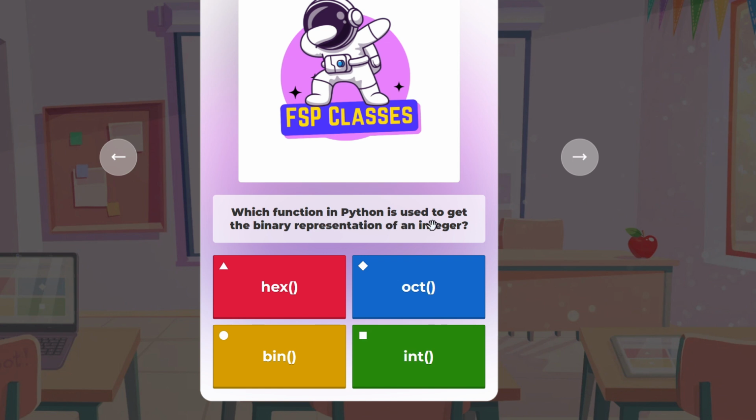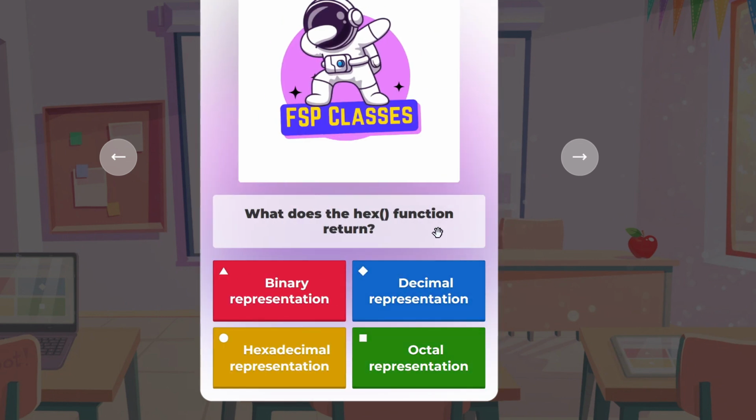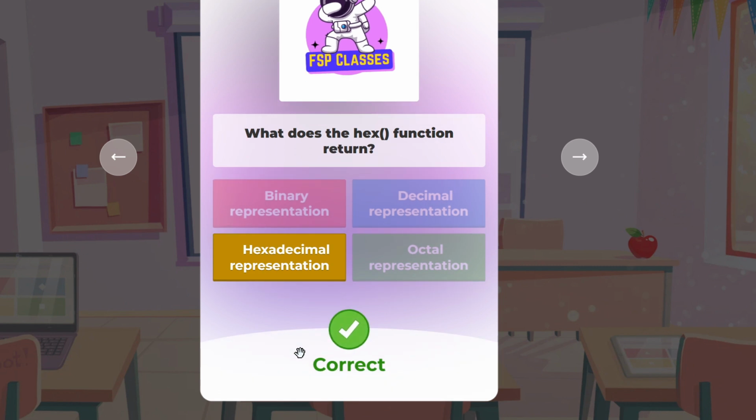Which function in Python is used to get the binary representation of an integer? Bin. Bin is responsible for converting an integer decimal to the respective binary format. Next question: what does the hex function return? Hexadecimal representation. It takes a decimal number and returns the corresponding hexadecimal representation, right?